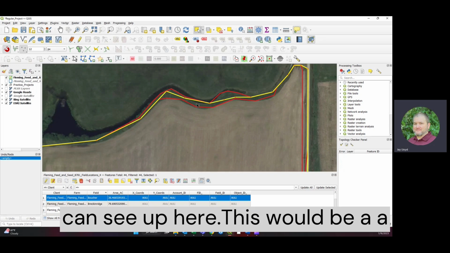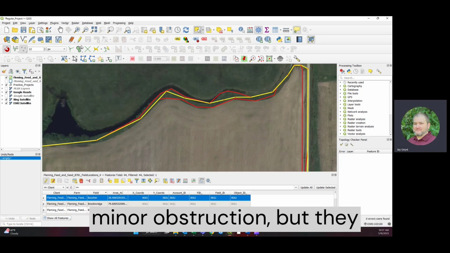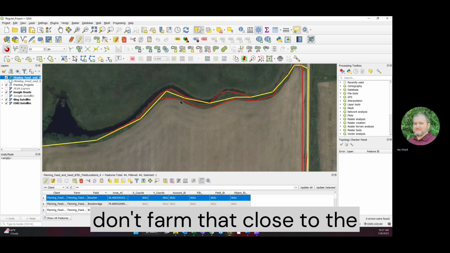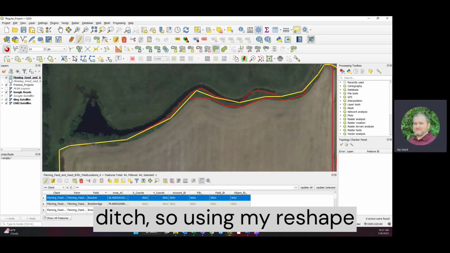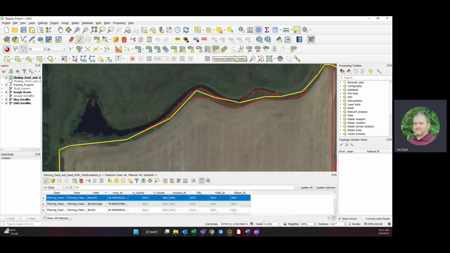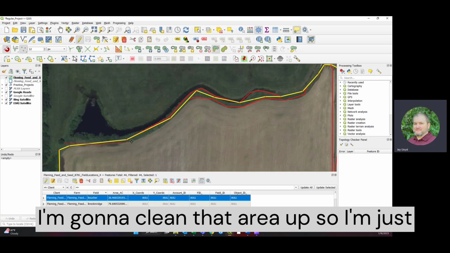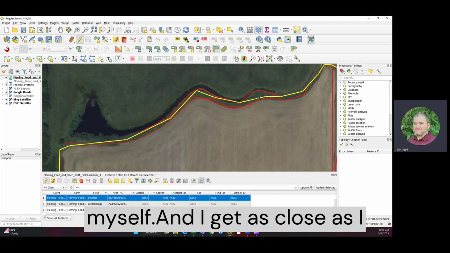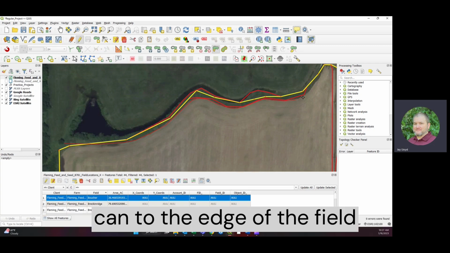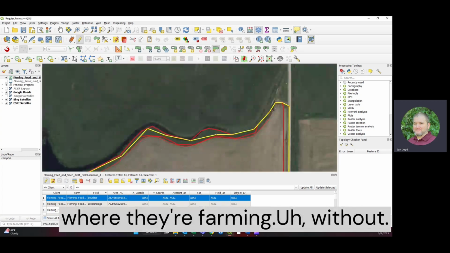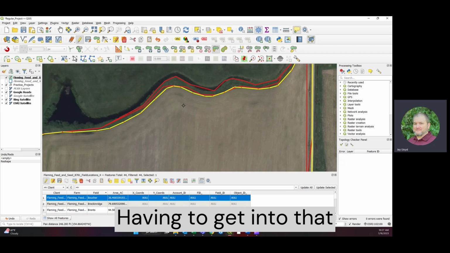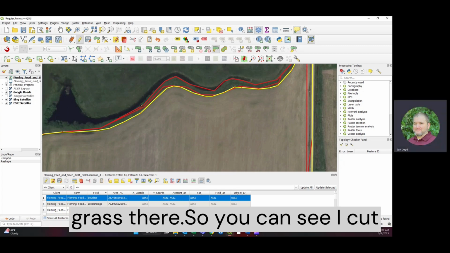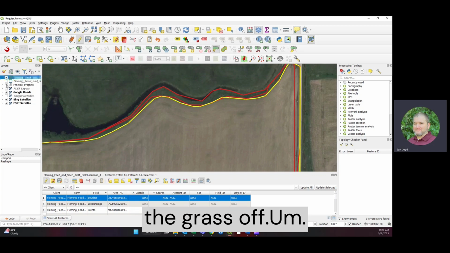So we can see up here, this would be a minor obstruction, but they don't farm that close to the ditch. So using my reshape tool, this one here, I'm going to clean that area up. So I'm just drawing this line here, getting as close. I'm going to turn off snapping so that I won't be snapping to myself. I'm going to get as close as I can to the edge of the field where they're farming without having to get into that grass there. So you can see I cut the grass off.